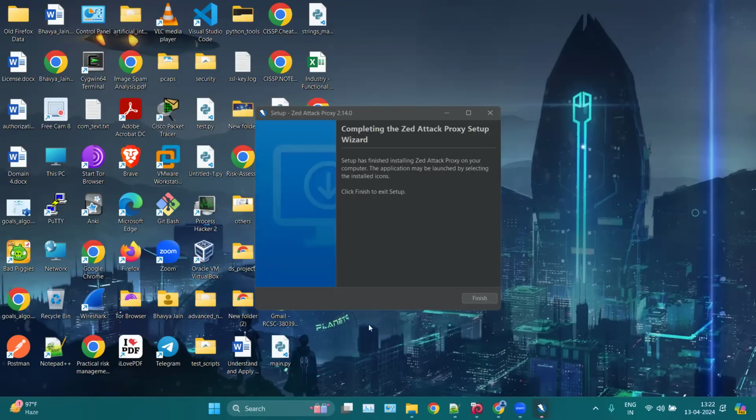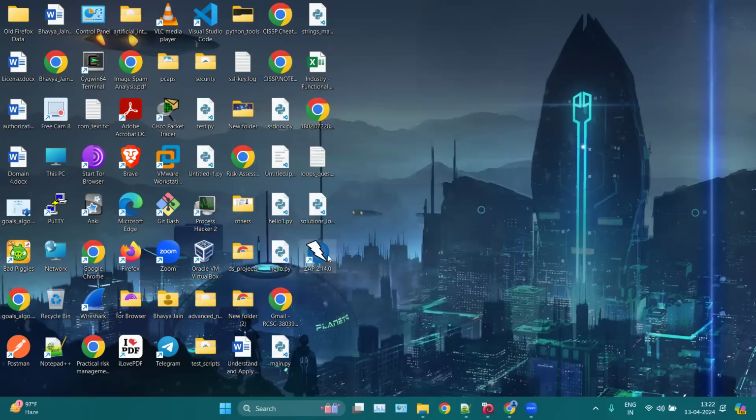Okay, and click on Finish. So this is your ZAP application, and you can double click and open it.